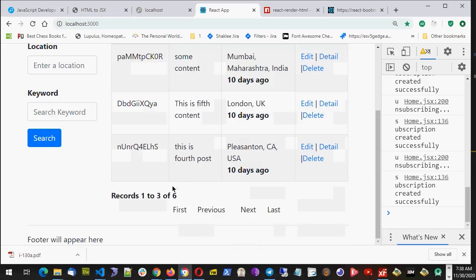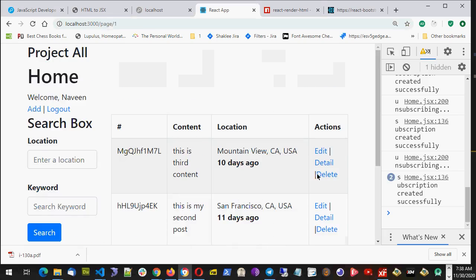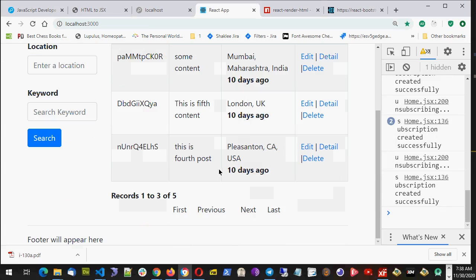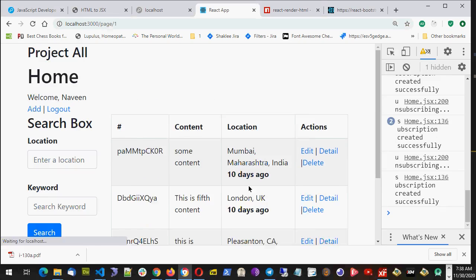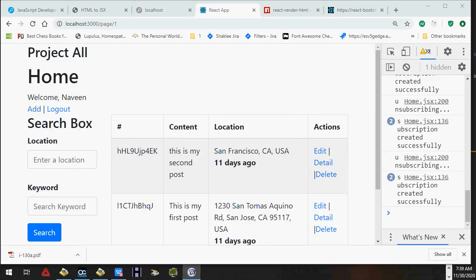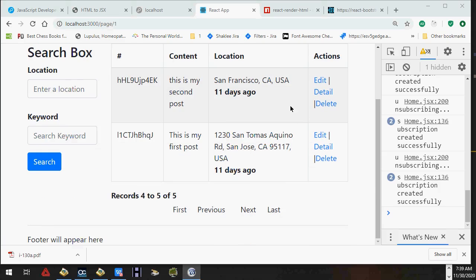Right now, if I'm on the first page and I go to the second page and delete it, I'll be redirected to the first page. But that's fine for now. If you want to stay on the second page also, then you pass the second page parameter on the delete page, and then when you come back, you will be able to go to the second page also. But for now, it's okay. We are going to the first page.